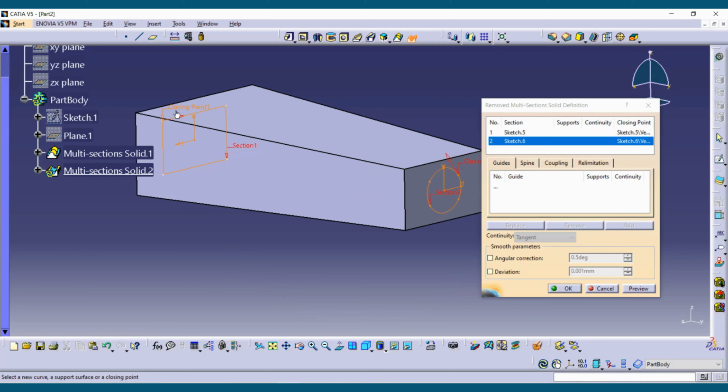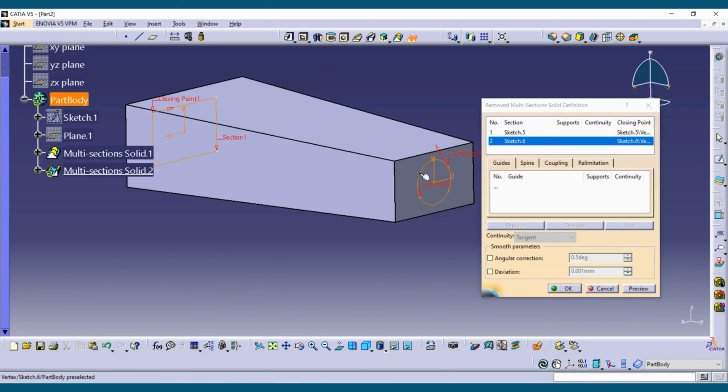So for the rectangle the closing point is coming at the upper left side. So I'm going to shift this closing point of the circle also to the upper left side. Say replace, right click and say replace here. Select the point where you want to replace it. Put the arrow direction in the same direction. Both of the arrows are coming now at the right side.